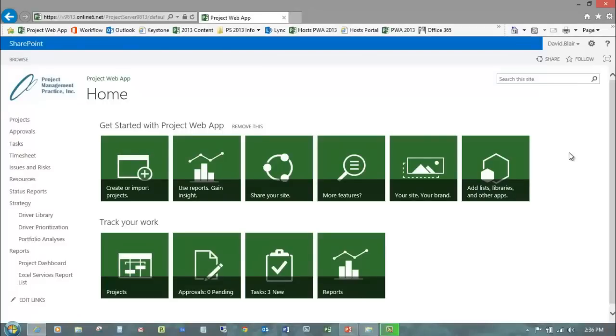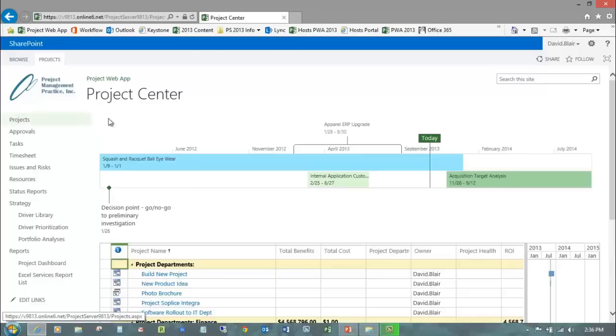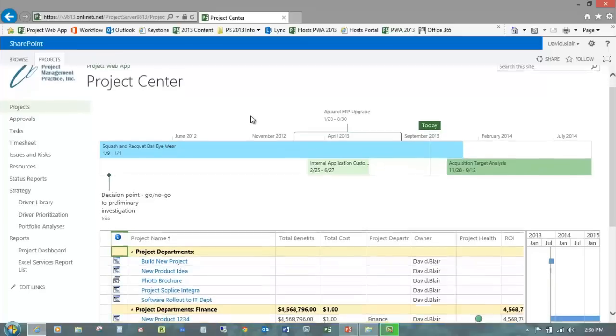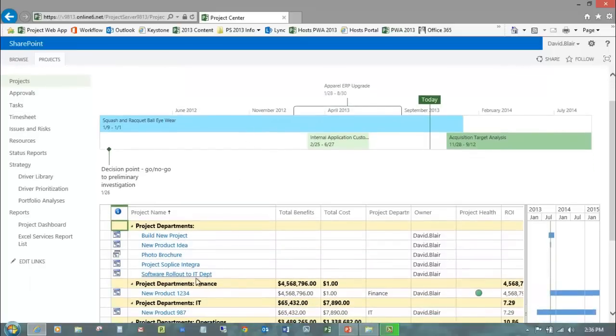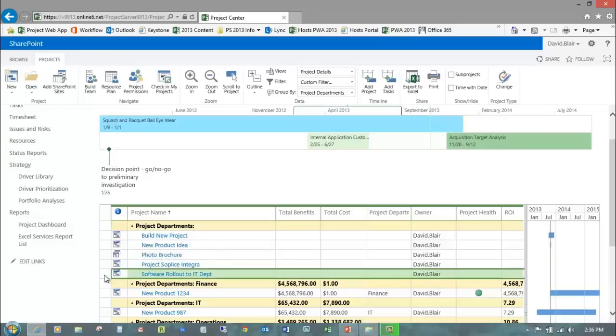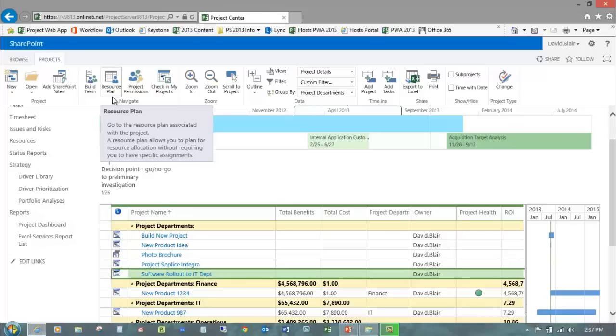Okay, back to the PWA homepage. We're going to start this by going into the Project Center by clicking Projects. And what we're doing is going to build a resource plan for a particular project. I just initiated an enterprise project called Software Rollout to the IT department. And you can click the actual project itself right here in Project Center and create a resource plan for it.